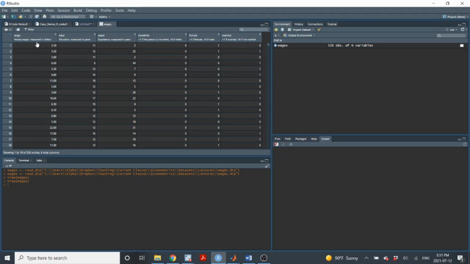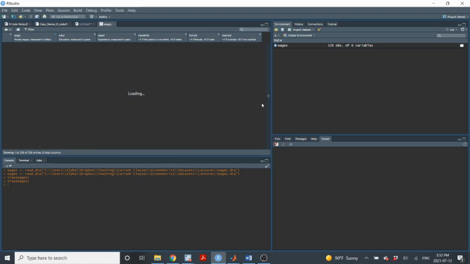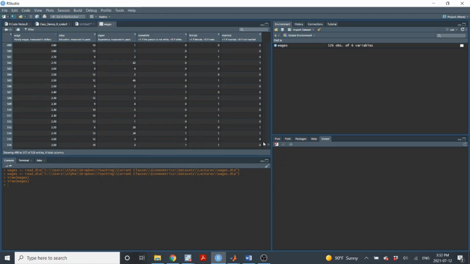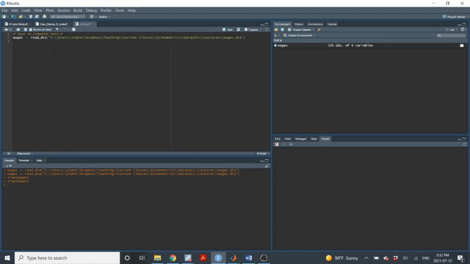It looks a little bit like an Excel file where you have columns which indicate variables, and you have rows which indicate observations. And you can see all the different variables in the data set. We know there's 6 variables, so 1, 2, 3, 4, 5, 6. And then we have 526 observations. If I scroll down here, I will find that this data set has 526 observations. Now I can close the data set and go back to my command window.